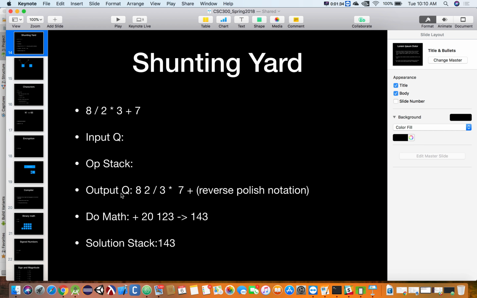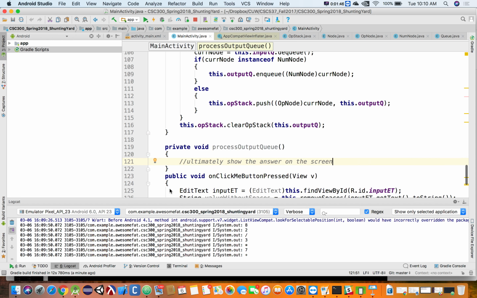So we'll feed the 8 into a number, the 2 into the number, then we hit an operator, so we do math. So we do the math between these two, put the result back into one of our numbers, read in another number, so on and so forth. All right, so here's our process output queue.